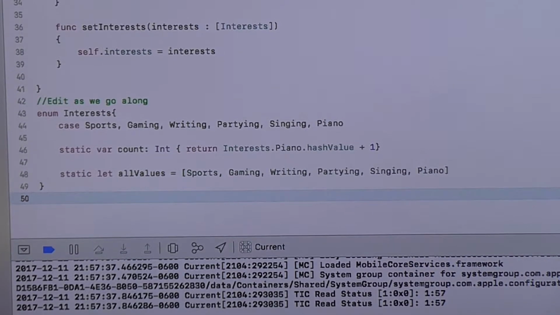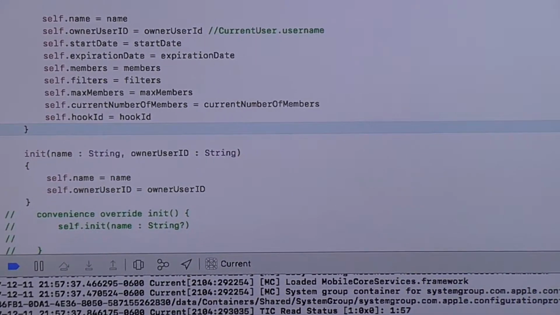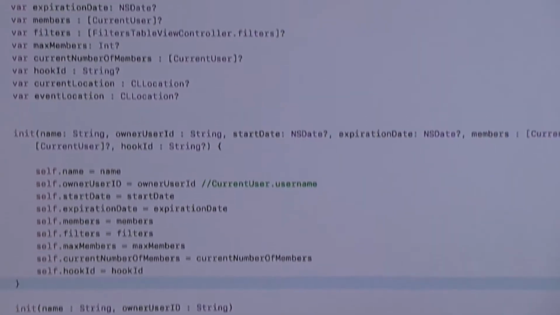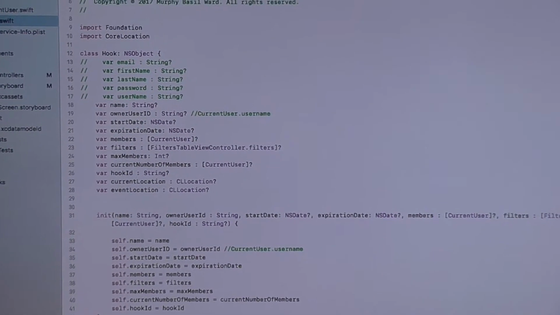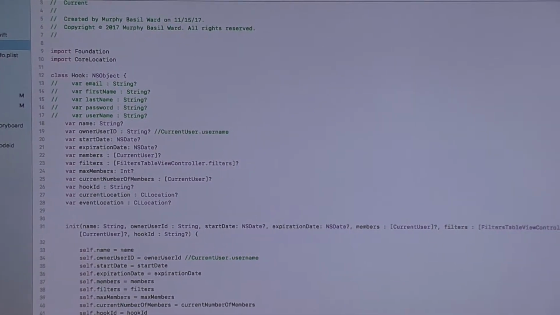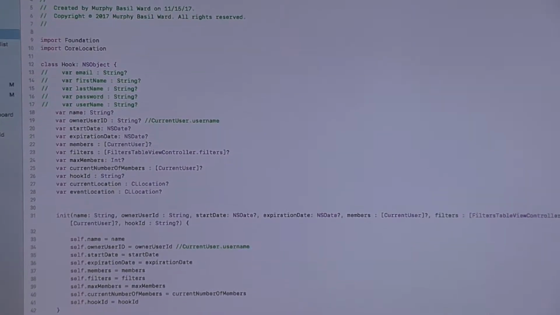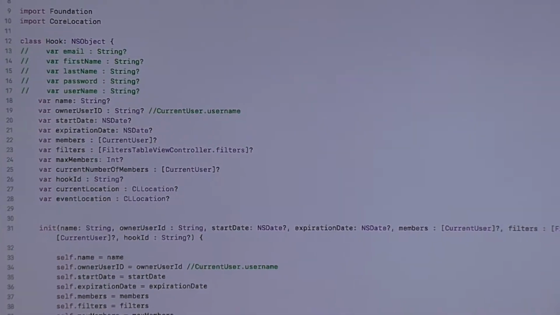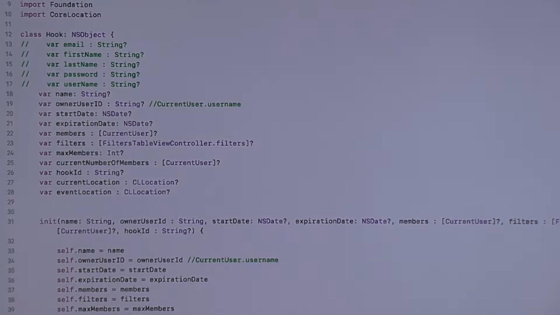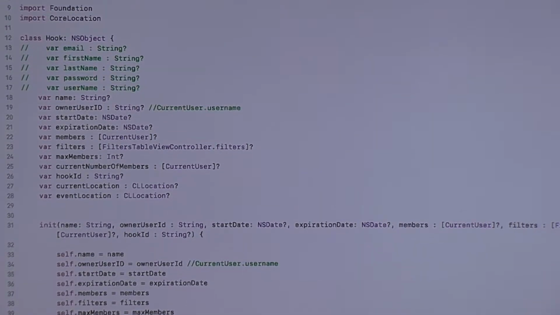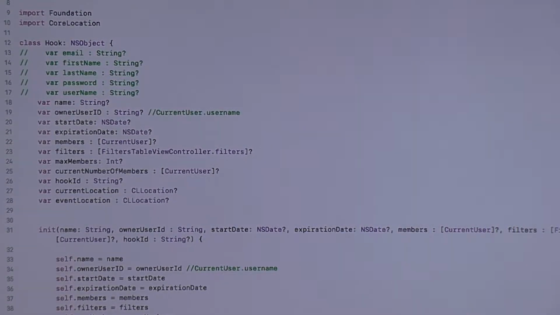Okay, and then we'll go to hooks real quick, and then we can go back and talk about the profile. So it's much the same in this one: we just have the name and the owner, the user, because in Firebase you have to have two-way verification, where a hook has to have an owner, and then an owner has to own that hook. You would then have a start date, expiration date, members, filters, etc.